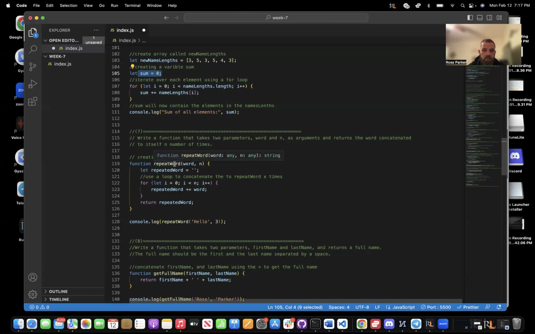So we're creating a function here, repeat word, and we're using a loop to concatenate to repeat the word X amount of times, and that will print hello 3 times in the console when we check that out.